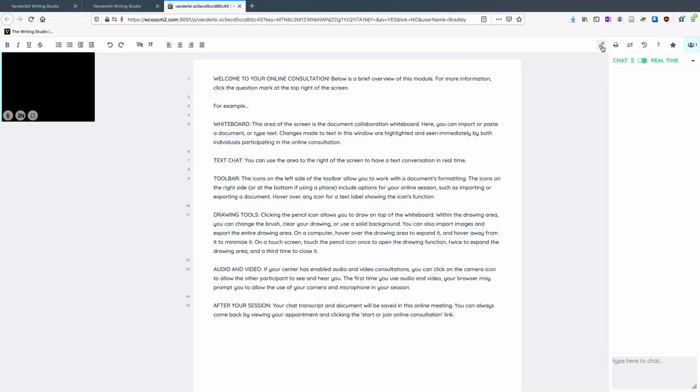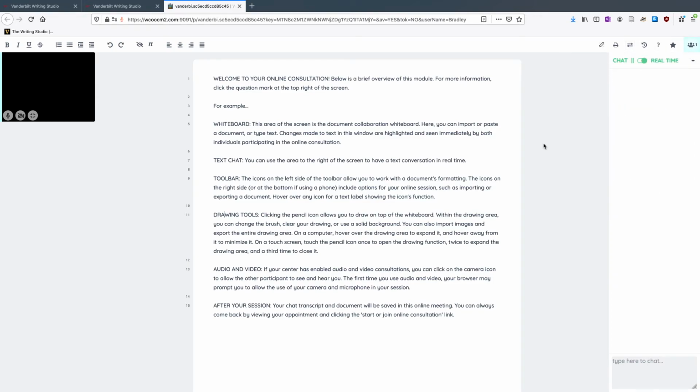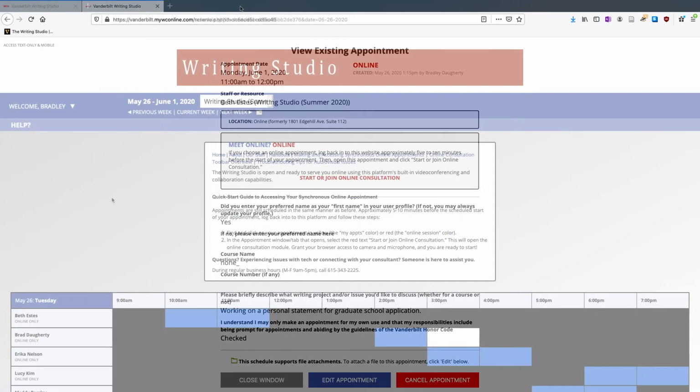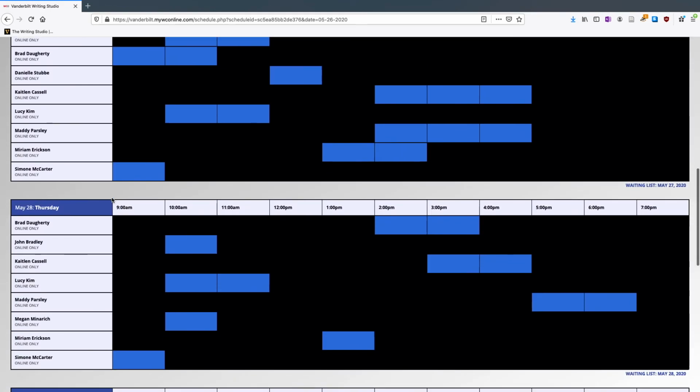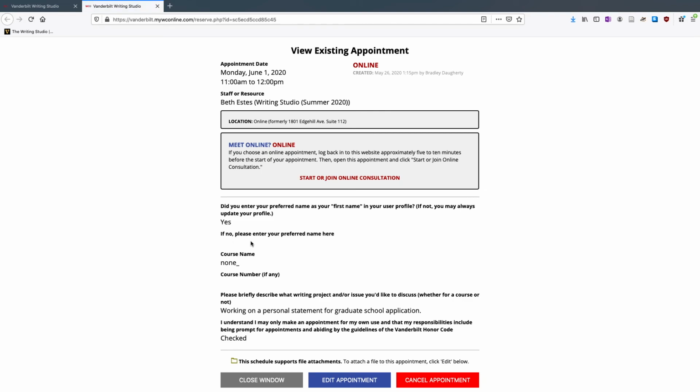After your session, you can easily export the contents of the whiteboard in a variety of formats by again selecting the Import/Export tool, the button with the arrows pointing left and right, at the top of the screen. You can exit the session by simply closing the browser tab or window. After you exit, your chat and the whiteboard text will also be saved in the online module. You can come back to the session by viewing your appointment and clicking the Start or Join Online Consultation link, just like you did to begin the meeting.